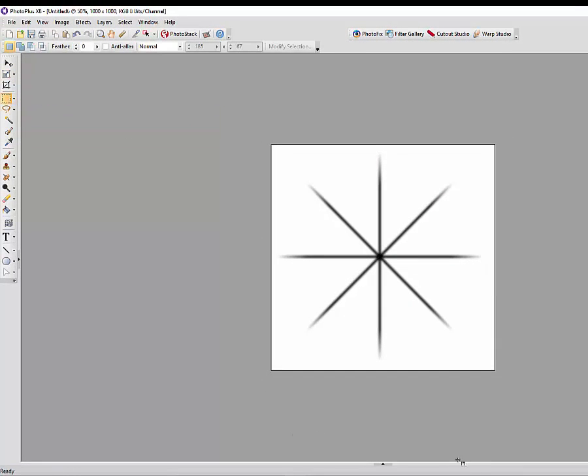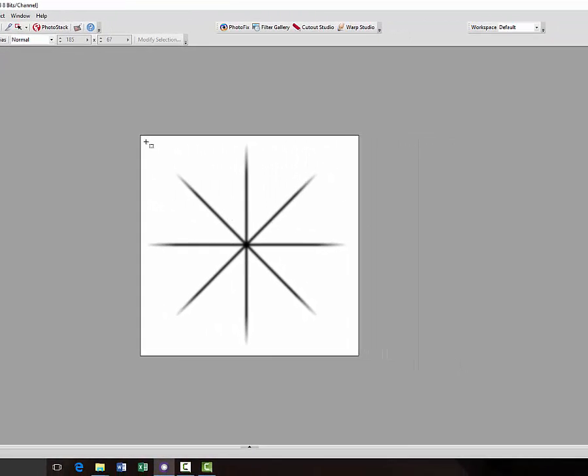I'll just come onto the rectangle tool, which, in fact, what we need next is the rectangle selection tool. Because what I'm going to do is select this whole starburst effect. Just nudge it over slightly, and try and get it central within that square.